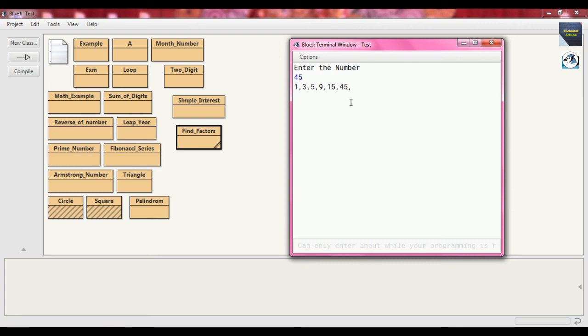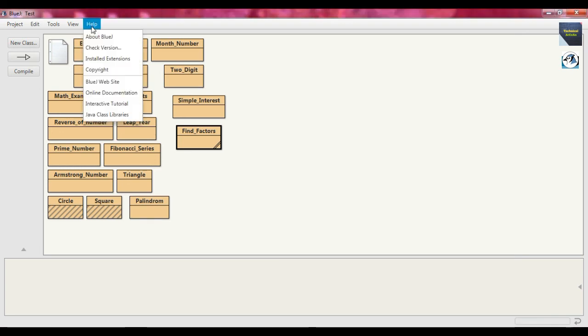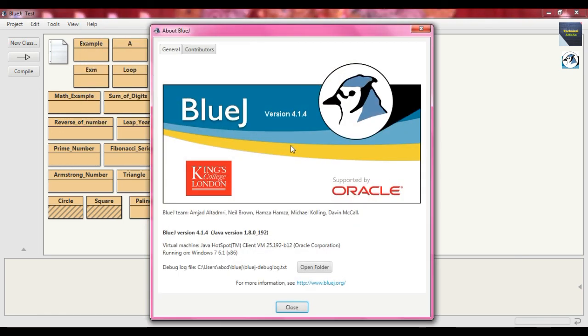Okay, so I hope you have understood today's topic, how to find out the factors of any number through a Java program. And here I'm using the BlueJ IDE version 4.1.4.